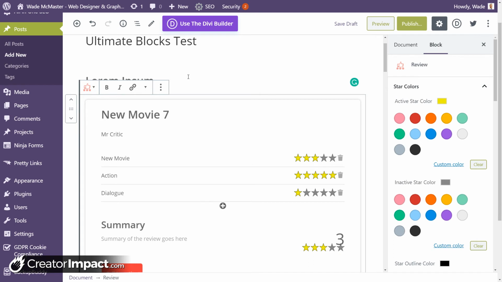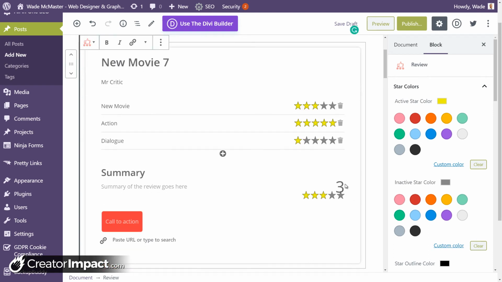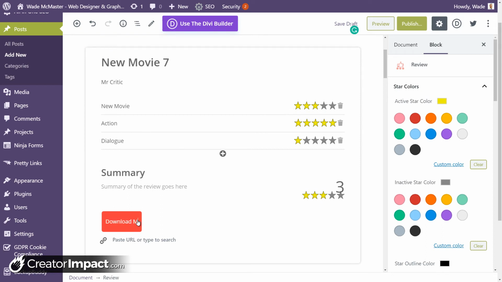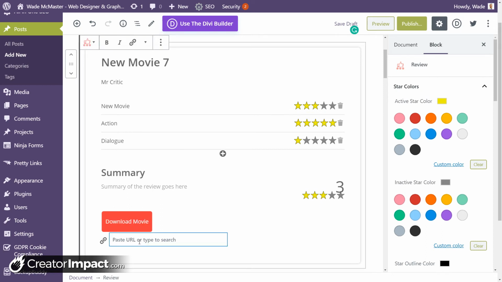You can actually rate various aspects of a product or something like that with the star system. And of course, you can get rid of each row if you want to. And it actually summarizes and averages out the stars here. And you can use a call to action. So if I actually go into this call to action here, I can just say, you know, download movie, pop my URL in there, which let's put a hash in there for now. So you actually got a call to action option as well, which is pretty cool.